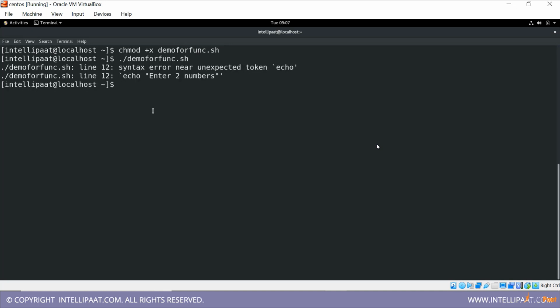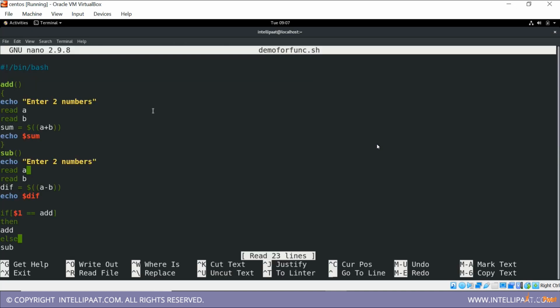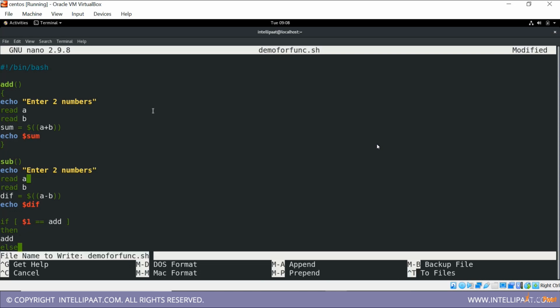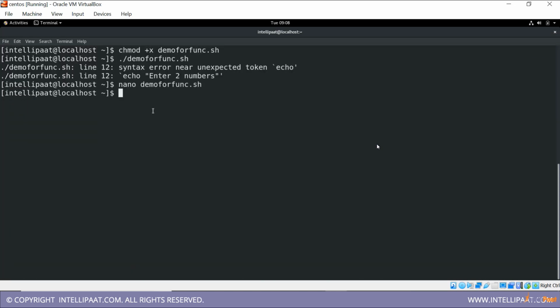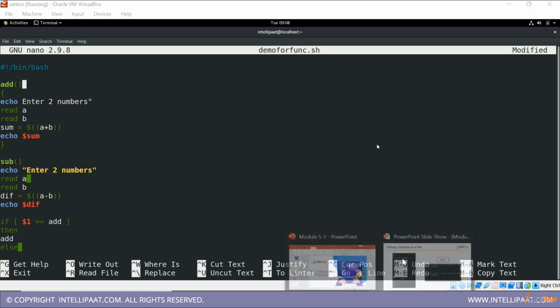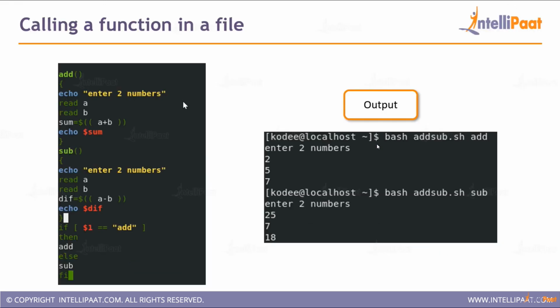Okay, there are some errors. Enter two numbers. Obviously. So the first error, first I'll separate them, and this is not a problem. So I think there was a problem here, but I'm not able to see it. Okay, I'll check what the error is again. Echo enter two numbers, line 12, syntax error near unexpected token echo. So what is the mistake? Let me check in the PPT. So it's the exact same thing. I don't see any problem.